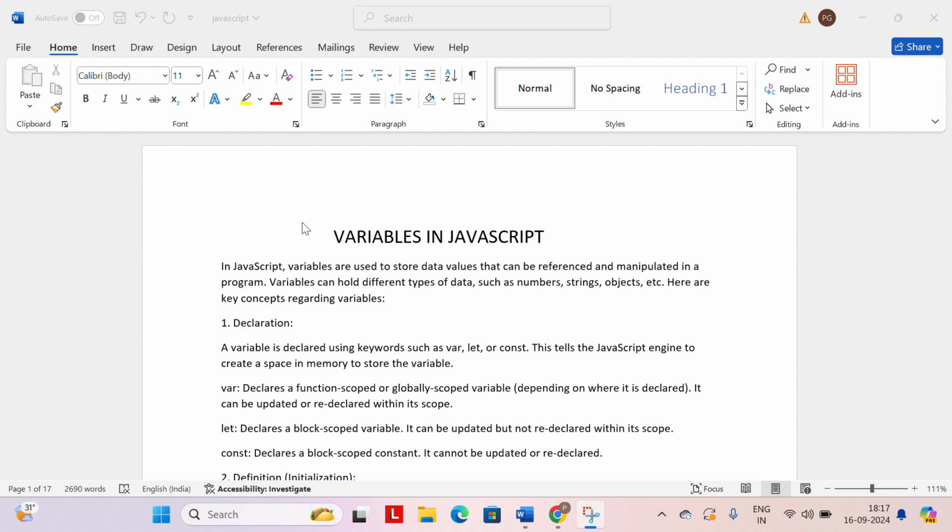Today I want to explain the concepts of JavaScript. Firstly, our first concept is variables in JavaScript. Variables are used to store data values that can be referenced and manipulated in a program. Variables can hold different types of data such as numbers, strings, objects, etc.